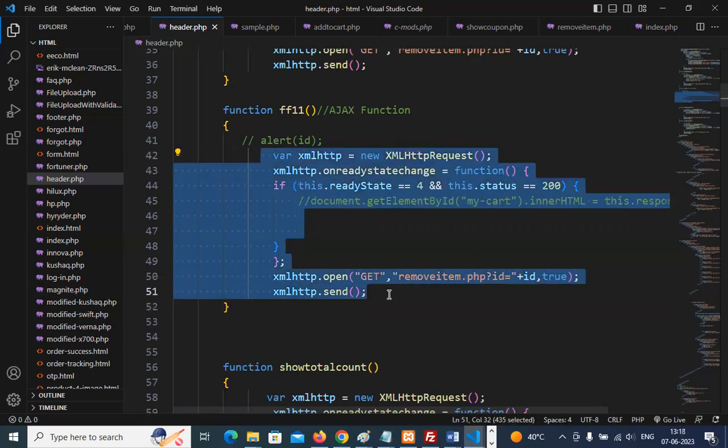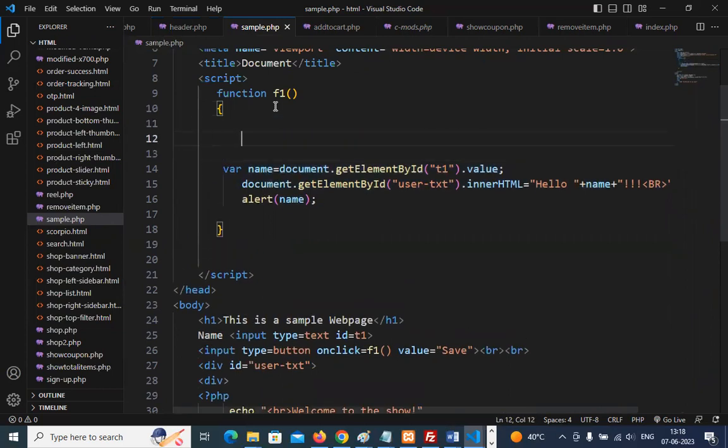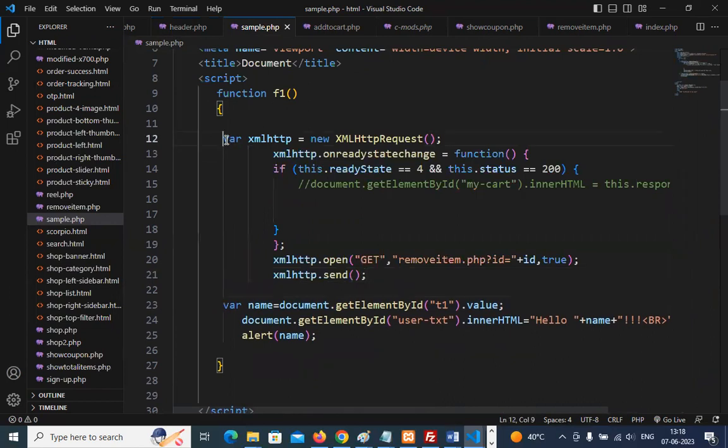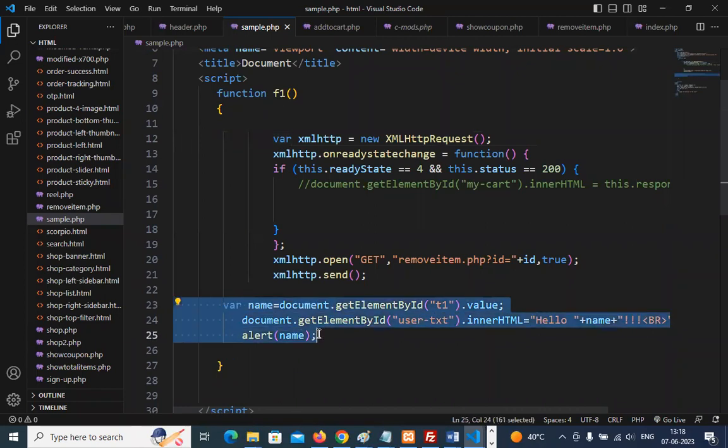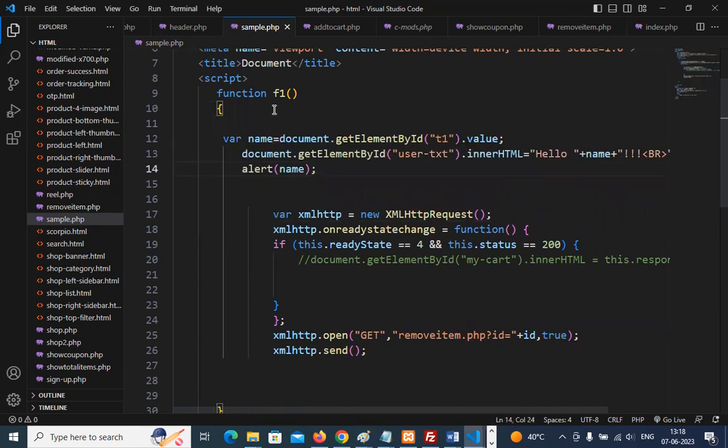So let me take this code to the sample code that we have just created. I want this function to work as an Ajax function, so I'll put the Ajax code here. Now, this value I'll add here at the top. Whatever is in the form I have got in this variable. Okay, and I'll not use the alert now.